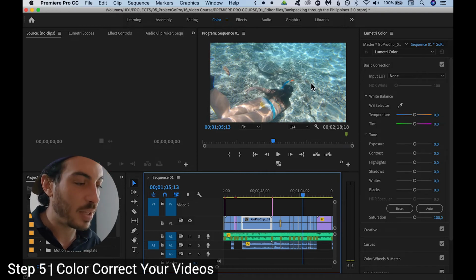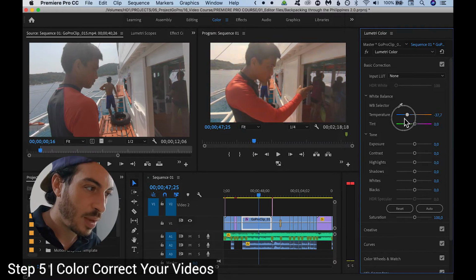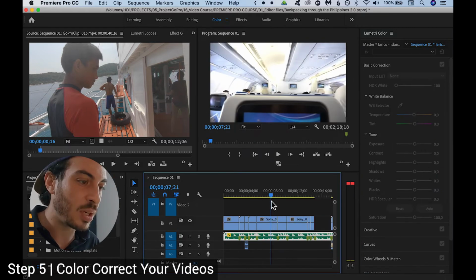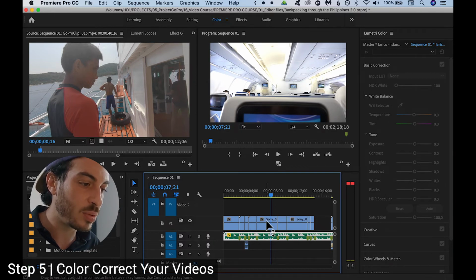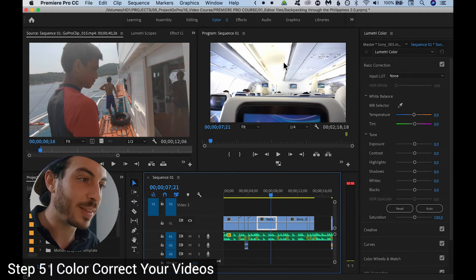You can also change the temperature. If this is too cold or too warm, you can balance it like so. I'm going to keep it at 0 because I think it's already looking good. Here I can see it's a little bit overexposed, it's too white, because the light was too strong. So we want to bring the highlights a little bit down and see what happens.